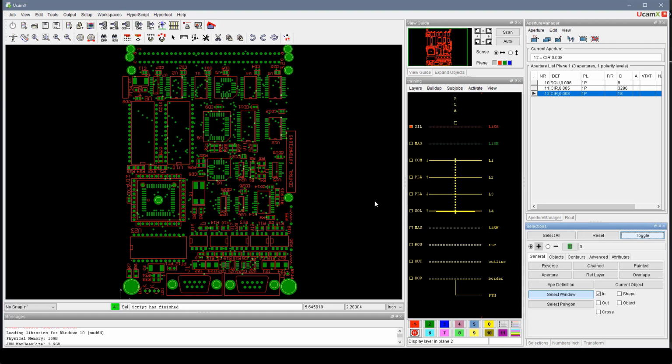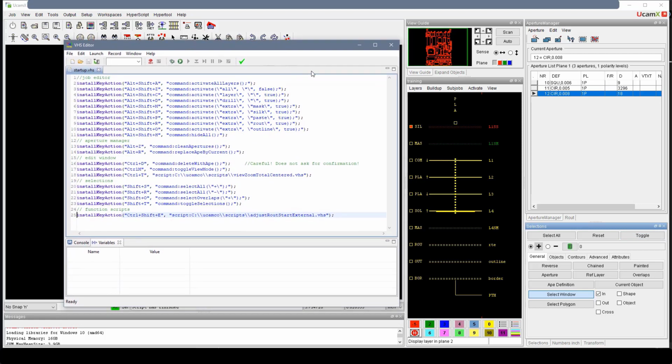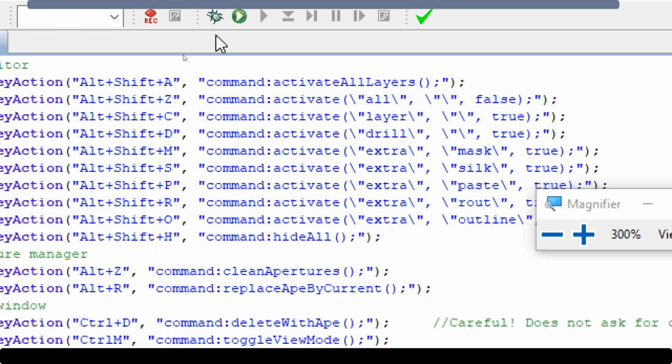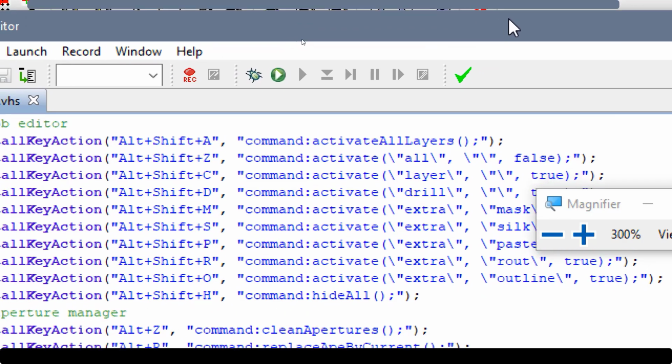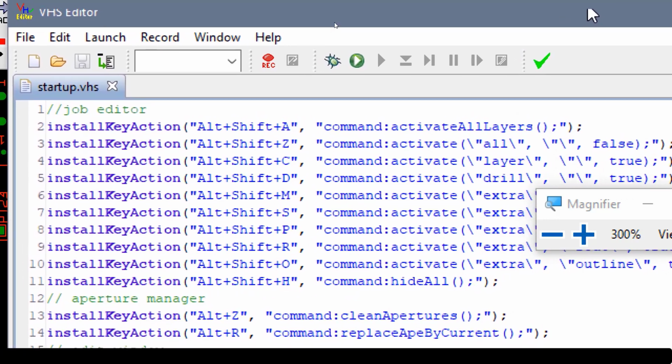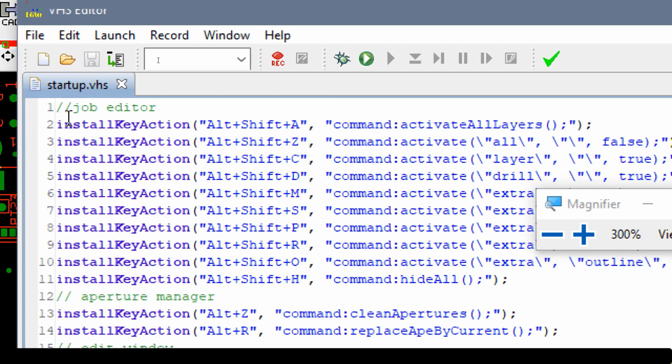All right, so how is this done? We are actually creating these in UCam by running a script. You can install your own key actions. I'm going to magnify this so that it becomes clearer. We are defining install key action, that is the script command, and then in there the first argument is the combination of keys that you're going to use.